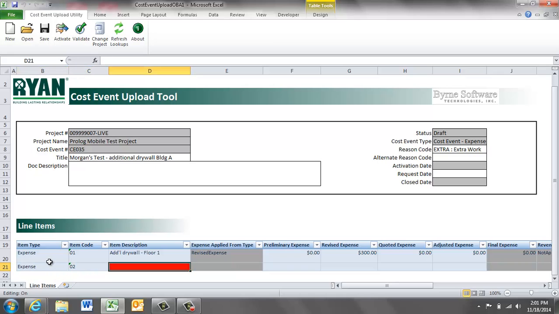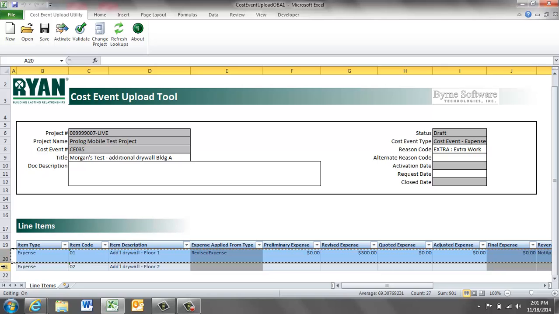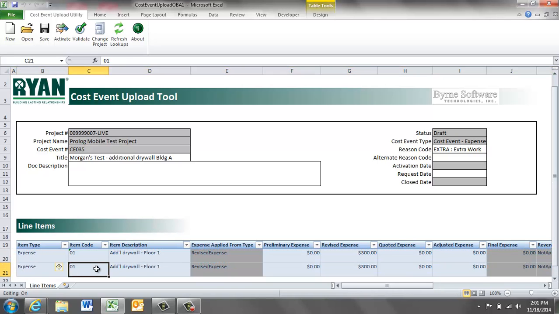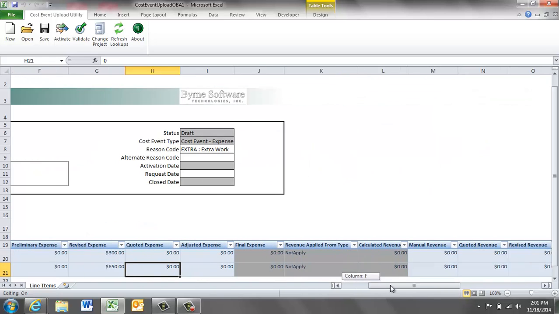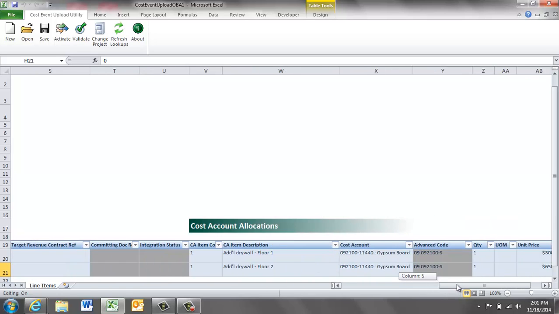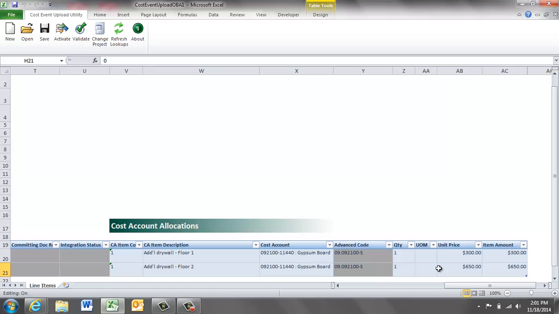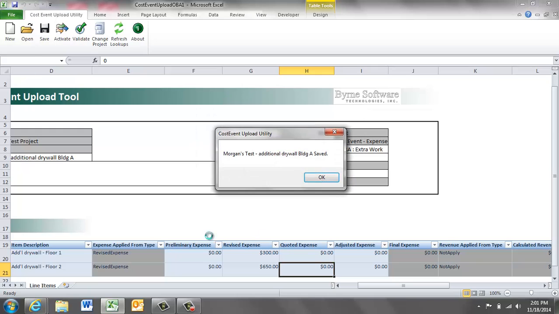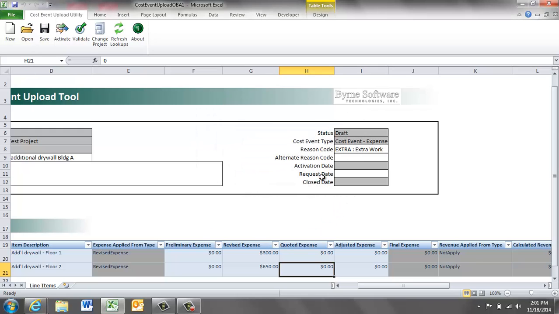Now I'll simply tab through, and if I wanted to, I can do a quick copy paste of the information if most of it is fairly relevant to my next line item. Now I will change the code, I'll change floor, I'll change the value, but my target expense contract reference will remain the same, and my cost account will remain the same. So now that I'm done, I'll click Save, and again, be notified when it's saved successfully.